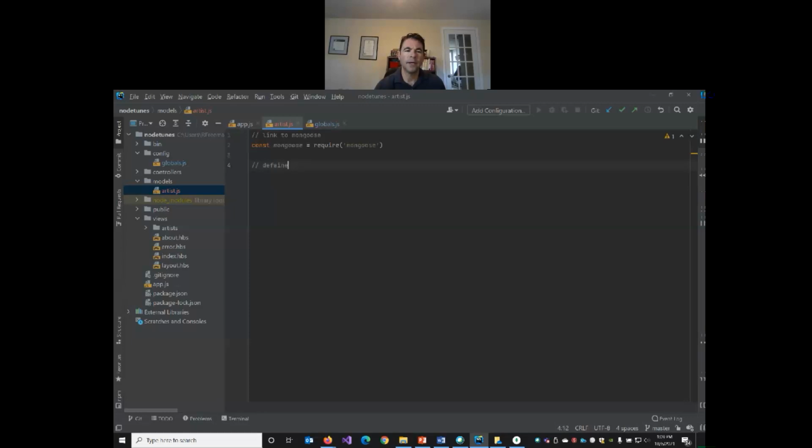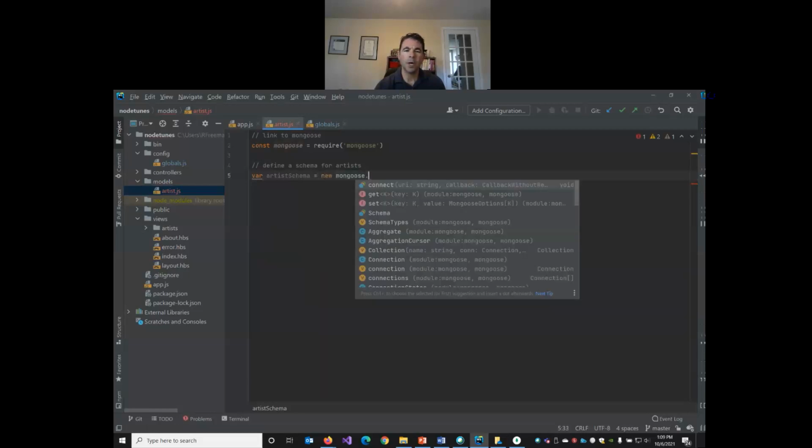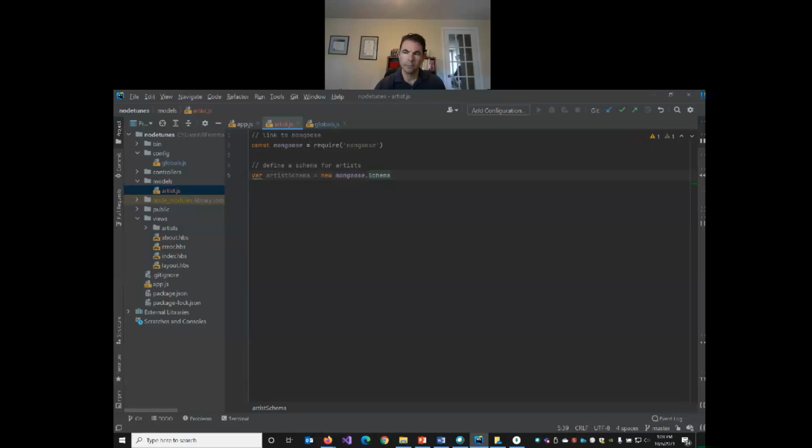So we want to define a schema for artists. So I'll create a variable called artist schema, and it's going to be a new Mongoose schema. So this is going to be a class, a model, but it's going to be used by Mongoose for interacting with the artist collection in our database.